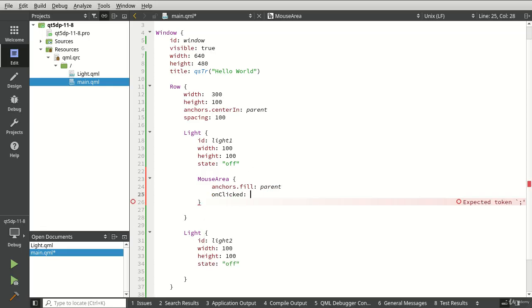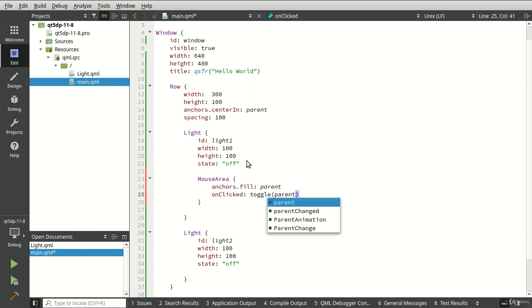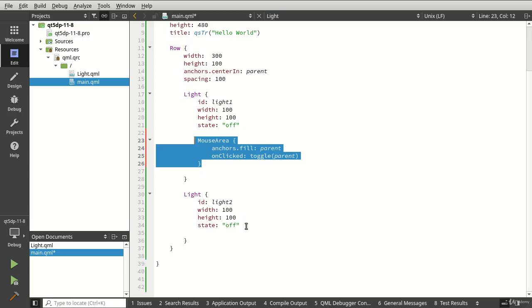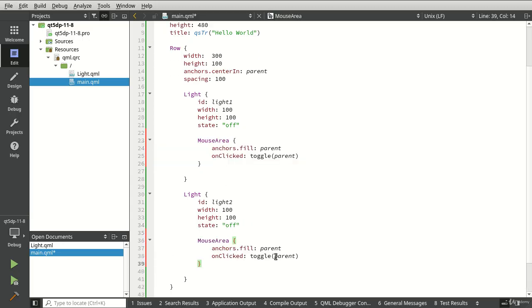On clicked, and now we're going to need some sort of JavaScript goodness here. I'm going to make a function. We're going to call this toggle, and we're going to give it the parent. And in case you're confused, the parent is actually light1. And then on this one, same deal. The parent will be light2.